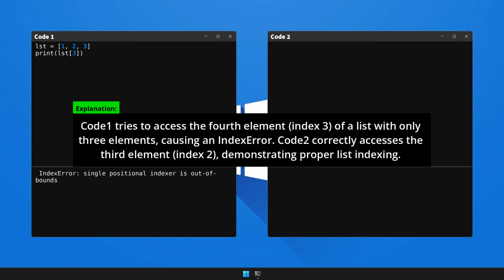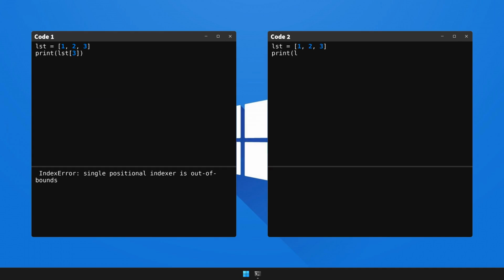Let's adjust the code now and watch the outcome it yields. And just like that, the code is running smoothly and our output is on point. The bug has been squashed. That's all for today's session.